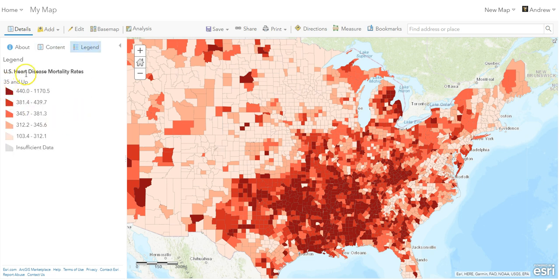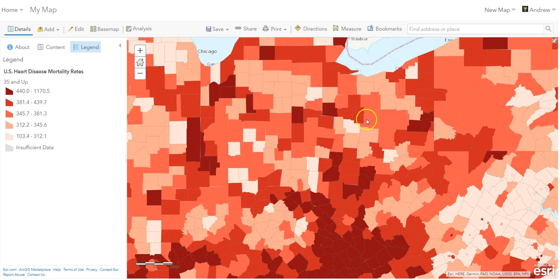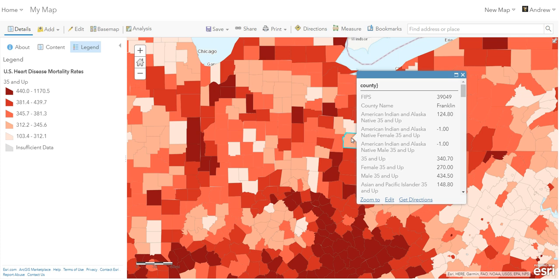And this is U.S. heart disease mortality rates. And we can go back into the description to figure out how this data is calculated, what these numbers actually mean. You can zoom into the map, click on specific counties, and get more detailed information.